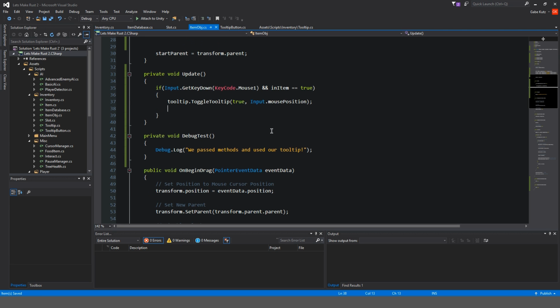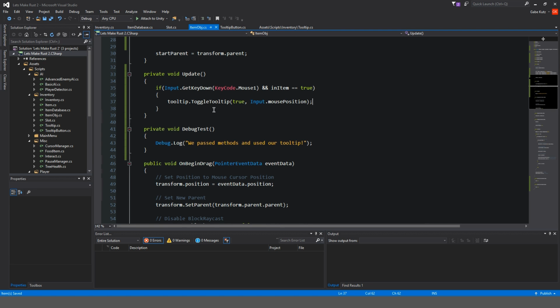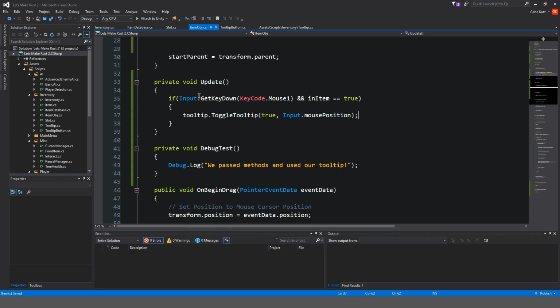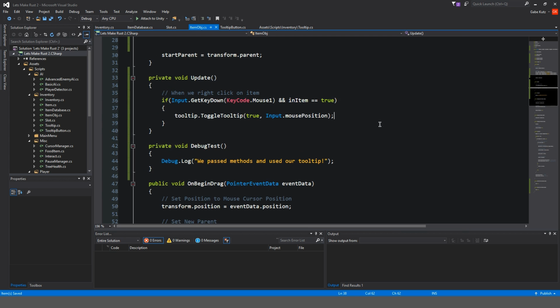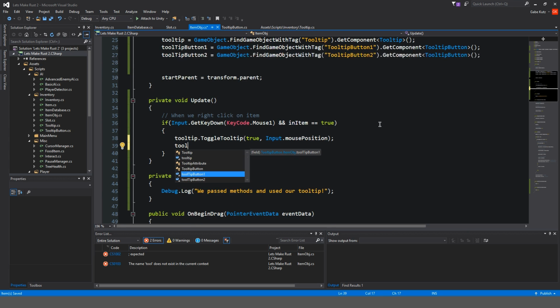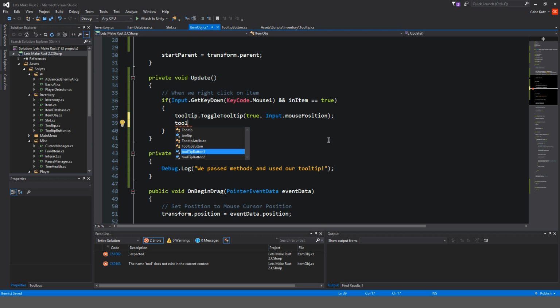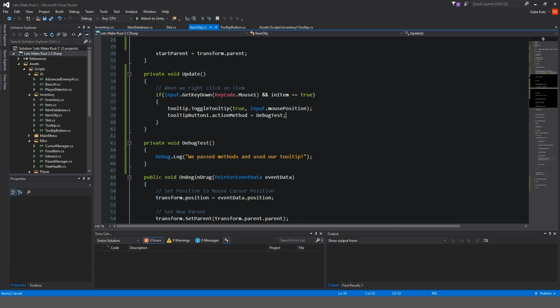So we set up this whole system where now all we have to do is worry about this. So this is when we right click on item, right? Then we're going to toggle our tooltip, and we could very simply set which buttons do what, and we can also access their text and everything. So this whole confusing thing that we've been doing is simply for convenience. So now we could do tooltip button 1 dot action method is equal to debug test, I believe. So debug test.